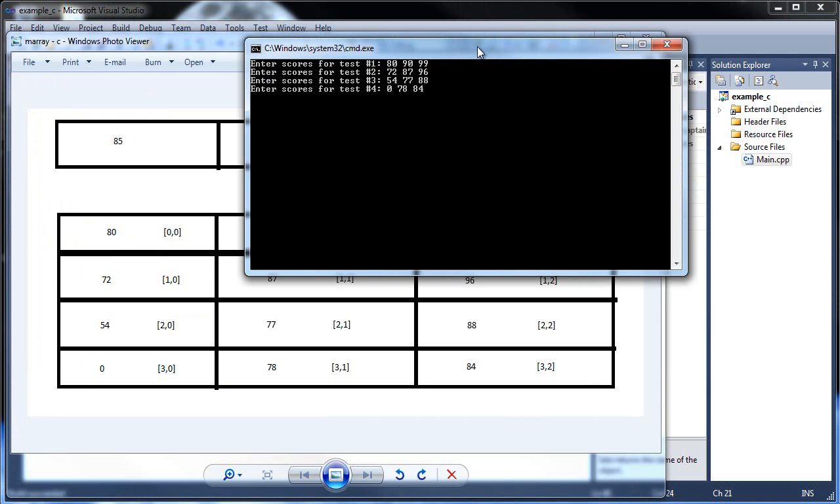And 84. Okay, so let's look at this. So we have student 1 scores: 80, which they did. So remember, these are each of the students, the columns, and these are each of the tests for each of the students. So the first one, on the first test, they got an 80, which they did. On the second test, they got a 72, and it's printed there. Then 54, then a 0. So it all worked out.